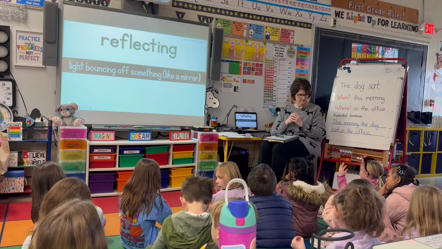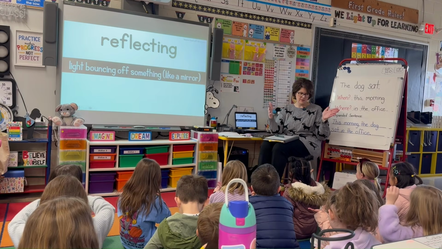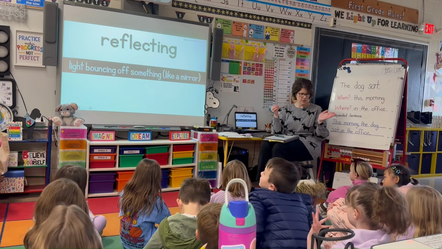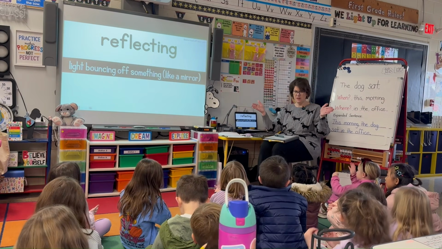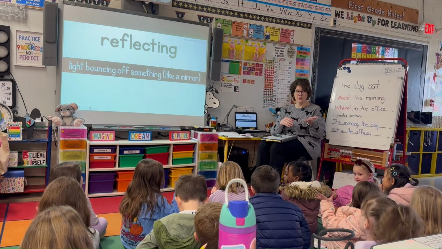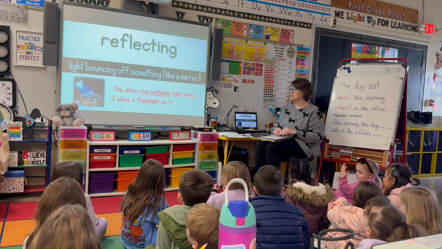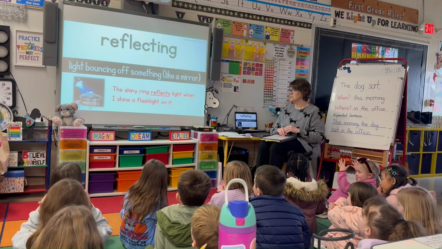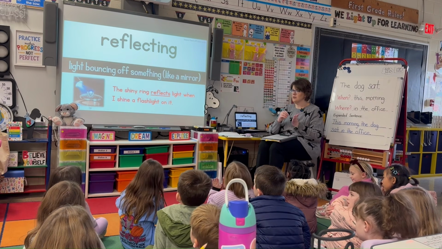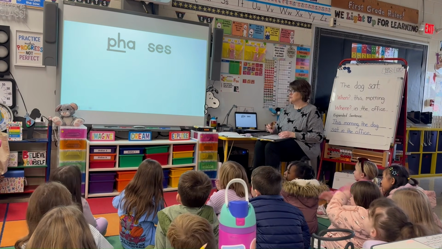When you do this, you can do like stars falling down. Yeah, but we're just going to do this because if we do the other, it might make us think of something else, like falling stars, shooting stars or meteors. So we're just going to do reflecting. Like if we say the sun is reflecting on the water, that means the water is bouncing the light from the sun back. Here's another example. The shiny ring reflects light when I shine a flashlight on it. So when I shine a flashlight on something shiny like that, it reflects or bounces the light back off of that object. Let's read our next word.